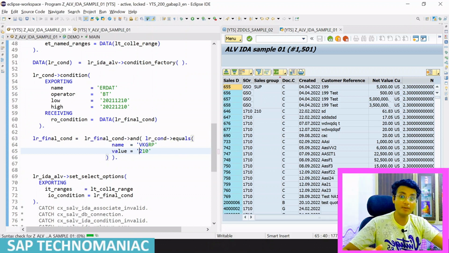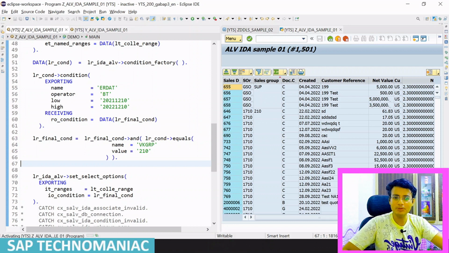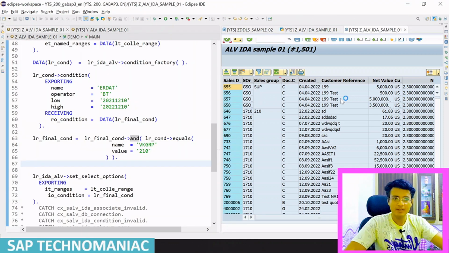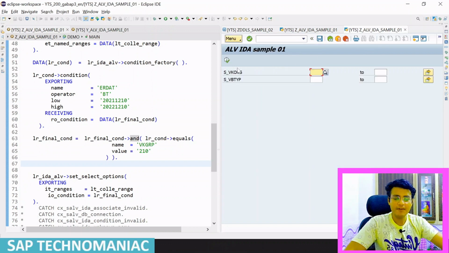If you are aware of OOPs, control F3, let me activate this one, and let me do F8 to see the result, whether both conditions are applied or not. I used AND in between. Let me do F8. Let me open this particular result. I will not apply any filter or select options on the initial screen as of now.